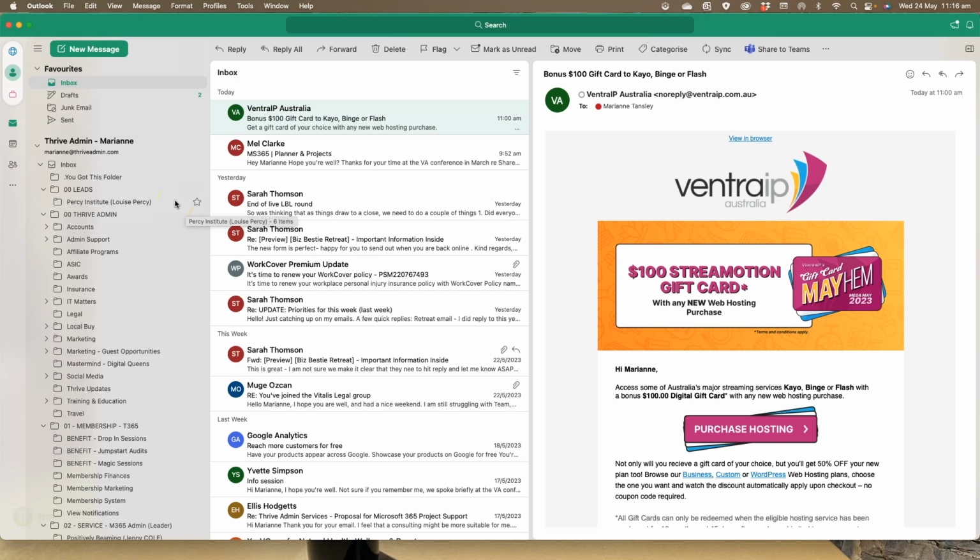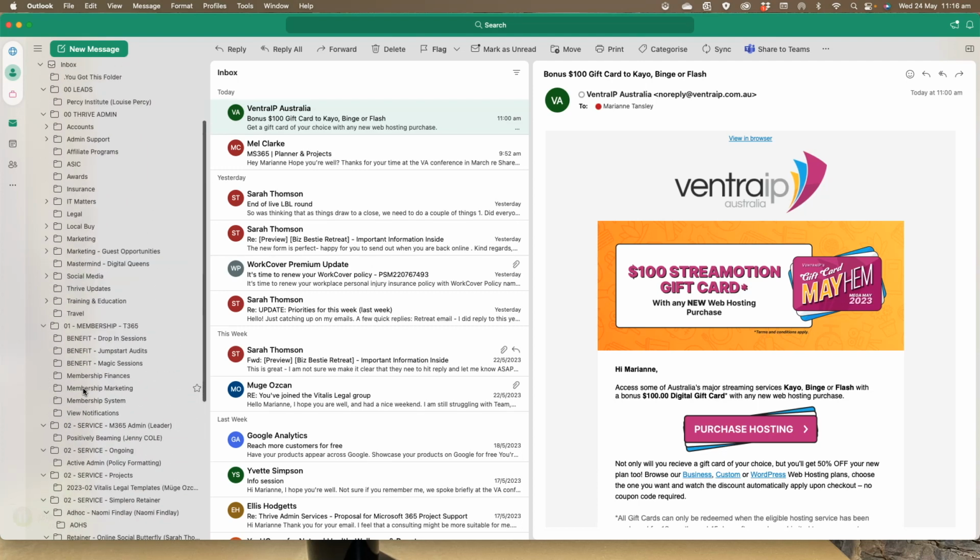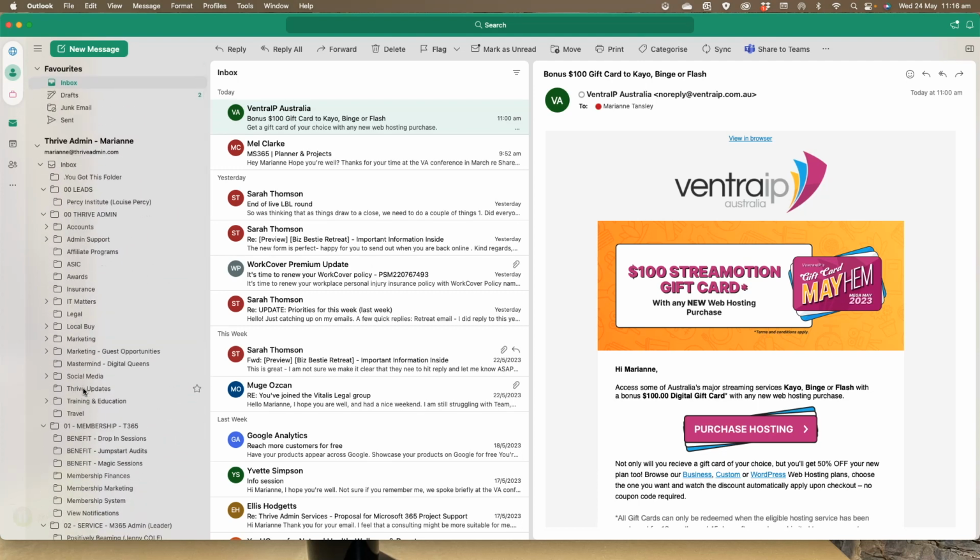And this is one of the first things that I wanted to talk to you about: using this favorites section up the top. Think of it like your quick access. Now, if you're anything like me and you love a folder, then I've got lots of folders that are all broken down based on the different clients I'm working with, the different parts of my business that I need to keep information together on. So what I can do here is star or favorite my folders so that they appear up here as quick access.